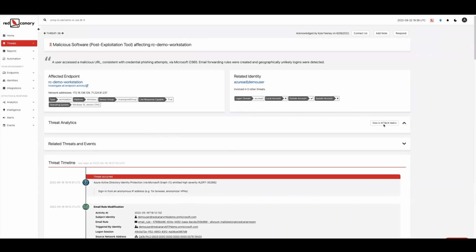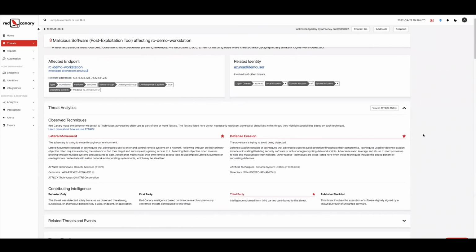Scrolling down more, for a more technical practitioner or someone who wants to drill down, we map our threats to MITRE ATT&CK tactics and techniques where possible. Here, we observed lateral movement and defense evasion. We also show you the specific detectors that Red Canary developed, our custom proprietary detectors that tipped us off to this behavior and thus the threat. We also let you know what contributed to our determining this was a threat. In this case, it's behavior. We have thousands of behavior-based detections that tip us off to suspicious activity, so those fired in this case.